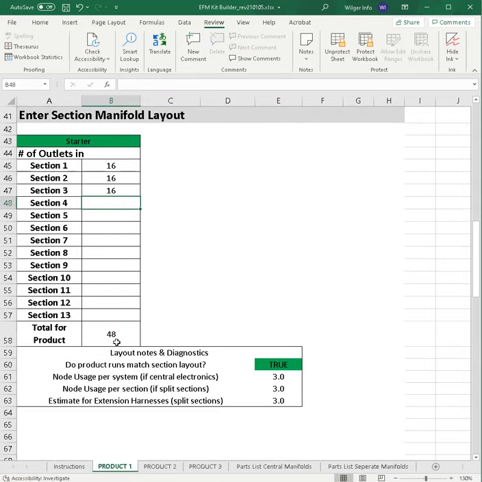At the bottom, you'll have a total number of outlets per product, and then some diagnostics just to verify. So do the products run or match each section layout? True, because we have 48 runs, and that's what we described at the very beginning of the product. And here's some diagnostics just for the numbers of nodes.